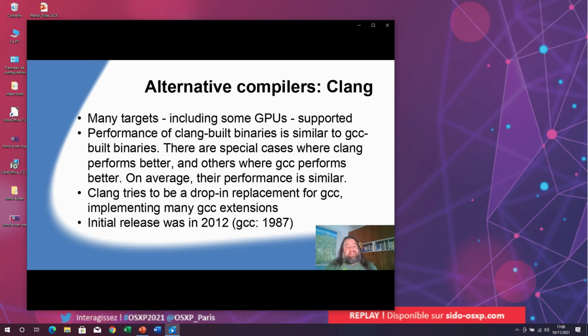The initial release of Clang was in 2012, whereas GCC was released in 1987, which explains many of the differences already. When GCC was first released, there just weren't as many good tools available as there are now. So Clang has a couple of advantages in being able to make use of things that just didn't exist when GCC started.